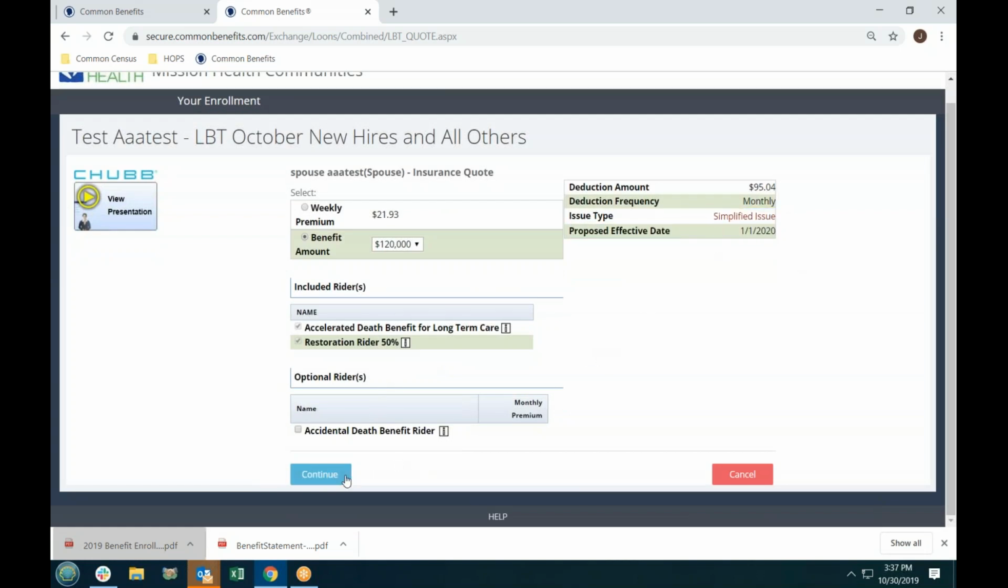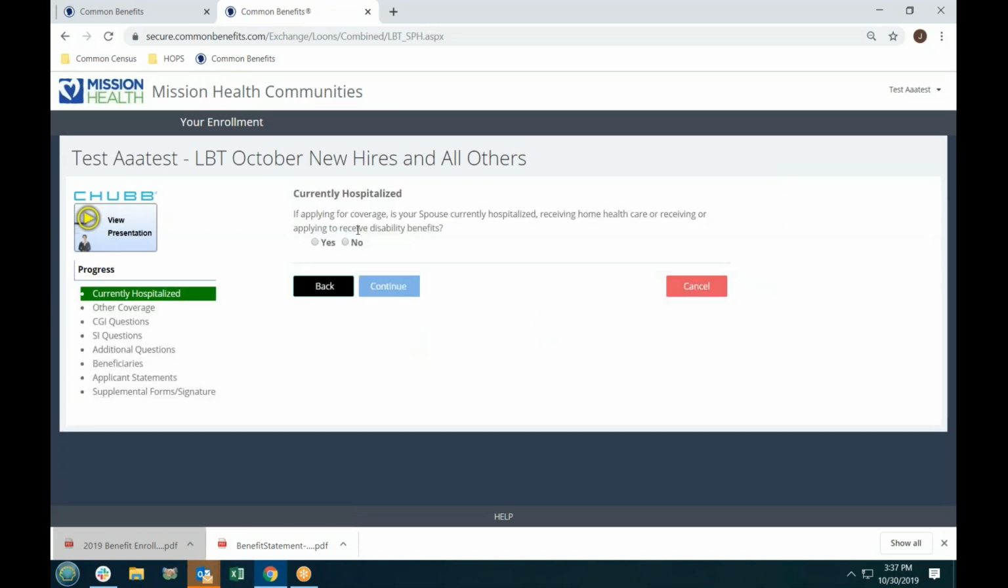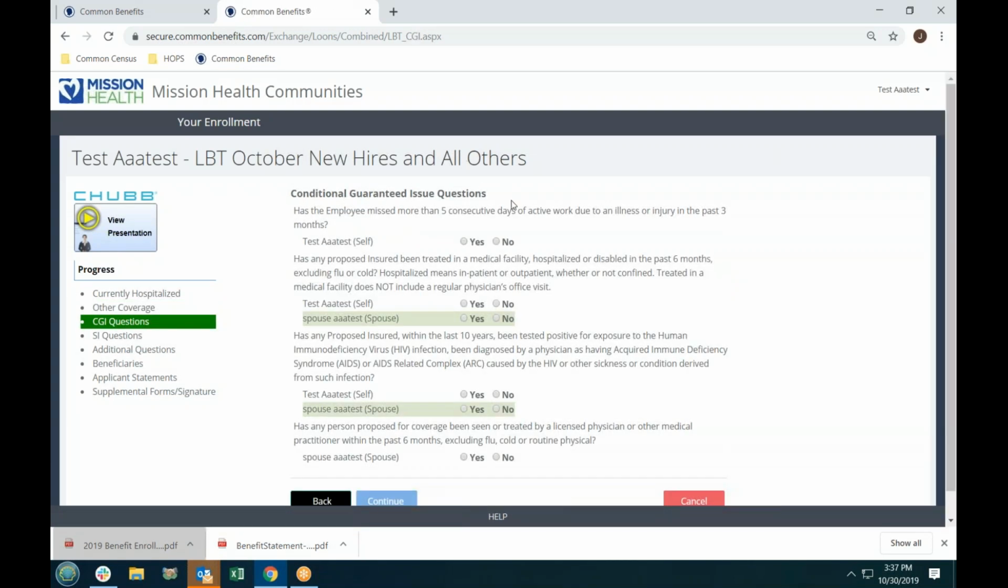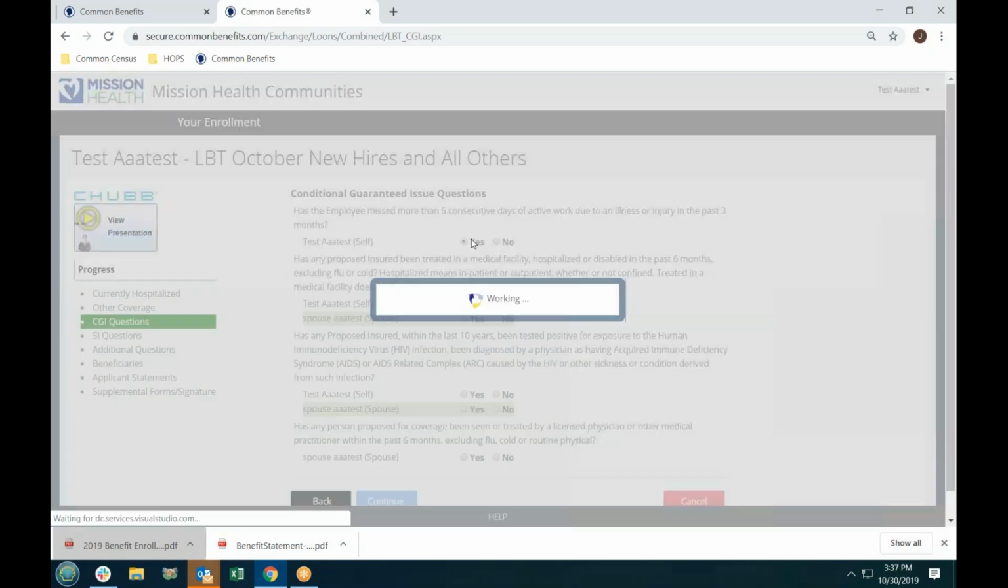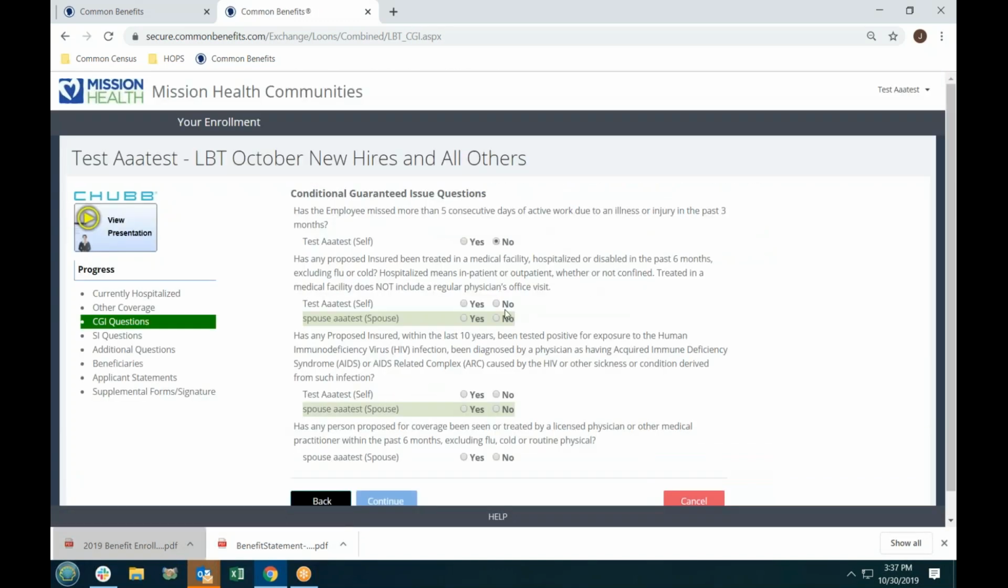Simplified issue. So for this particular product, we are collecting health information on the system. So are they currently hospitalized? If I say yes. Okay, some of these are going to prompt for more information. This might just exclude the coverage for the person. So we have guarantee issue questions. I say yes, I think I have to put in details. I'm just going to say no.